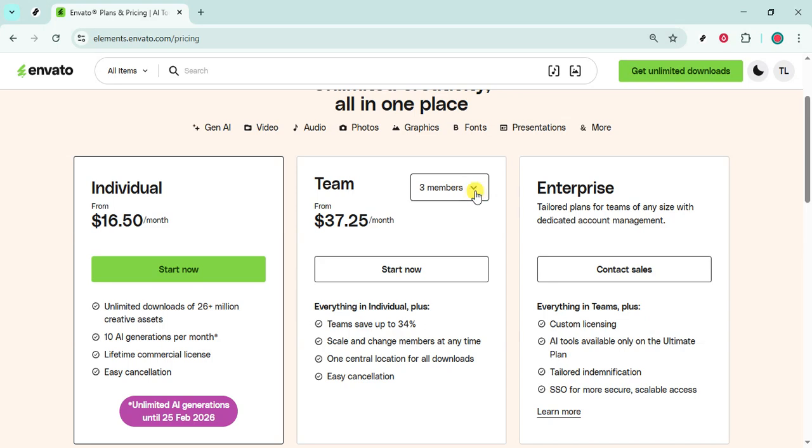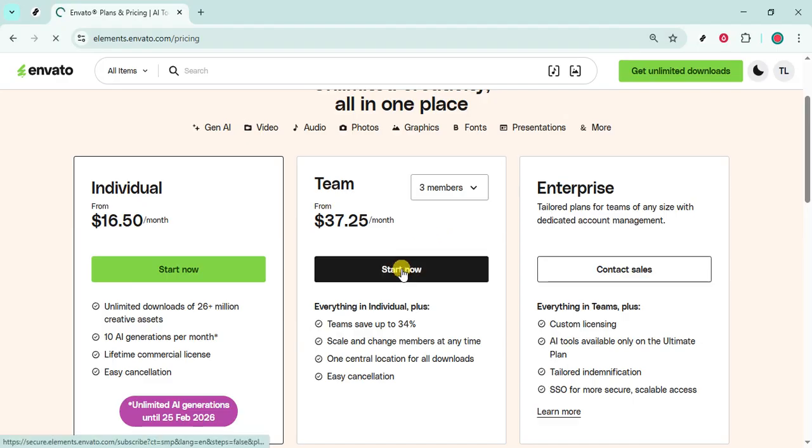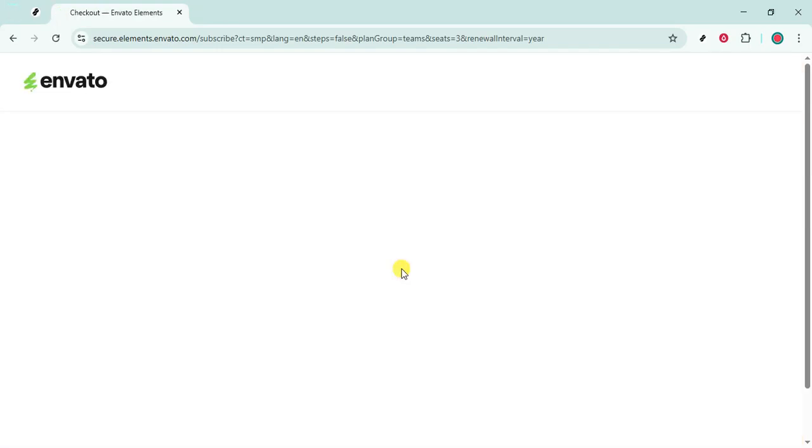From here, adjust the number of members you need. You can choose anywhere from 2 to 5 seats in this flow. Take a moment to count your collaborators, including contractors who'll need to download or license assets. It's better to have the exact number of seats you'll actively use, and you can typically update your team later if things change. When you've selected the team size, click Start Now. This will move you into the setup and checkout process.